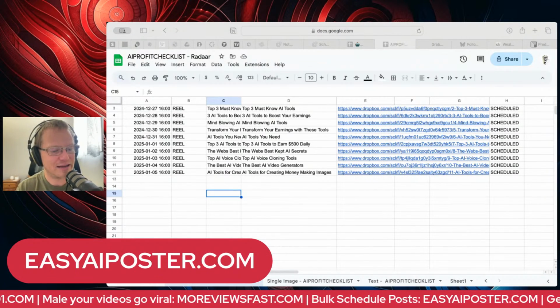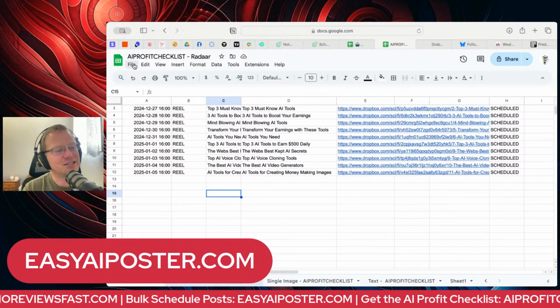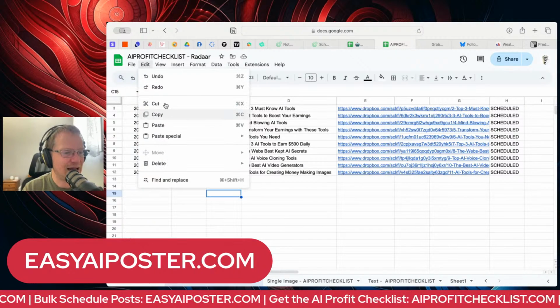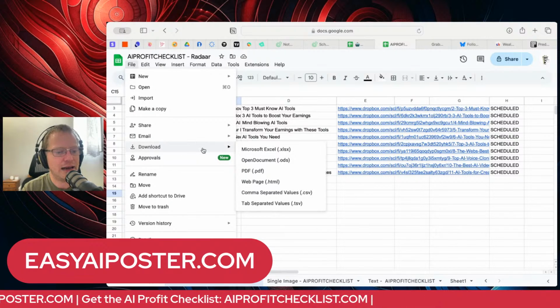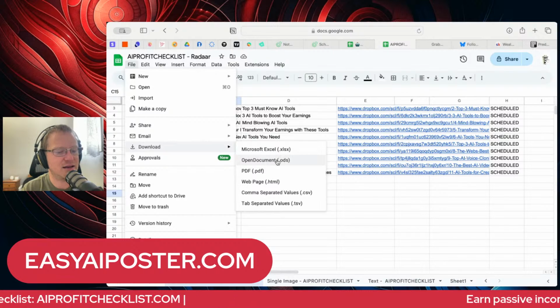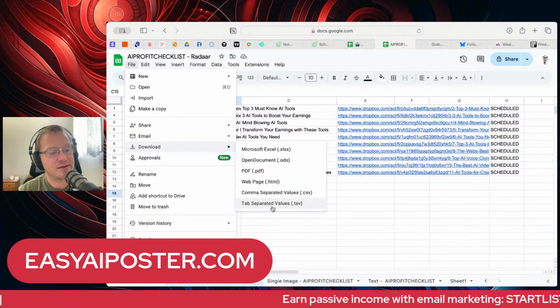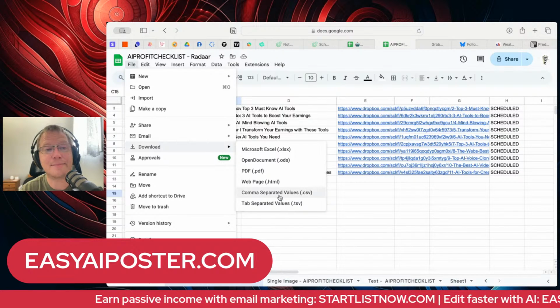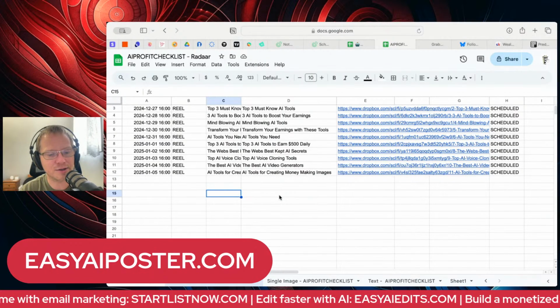I always get distracted because of my ADHD. Okay, so we're going to upload this one. I'm going to hit file, and I'm going to go down here to where it says download. And you have a bunch of options: Microsoft Excel, open document, PDF, web page, and tab separated, but we want the CSV, which means comma separated values. So I'm going to click that, and it's going to download it to my computer.